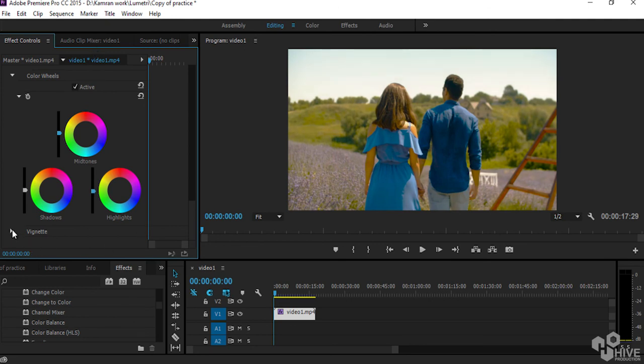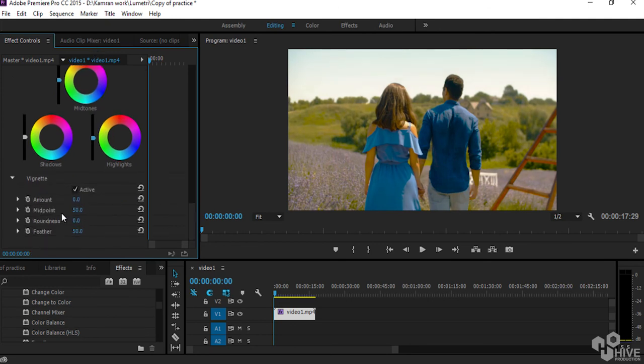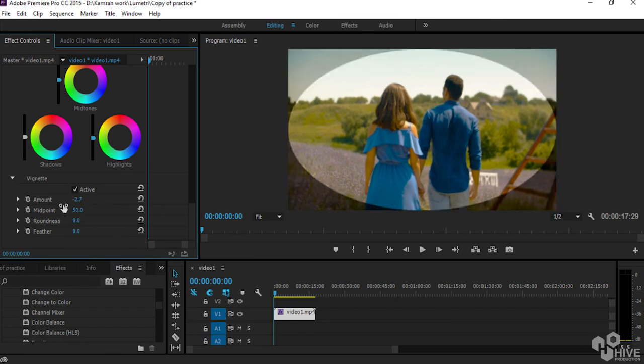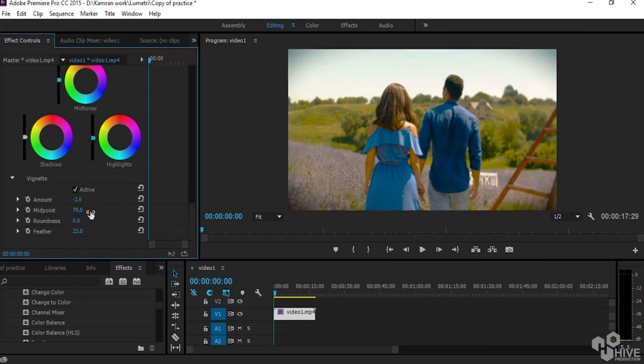The last thing is vignette. Vignette has the amount, midpoint, roundness and feather. If I make it 0, I think that's okay. So amount is this, like this. Okay, and then you may feather it so it will glow like this. So you can find there's a curve here, but you should play with it easily.